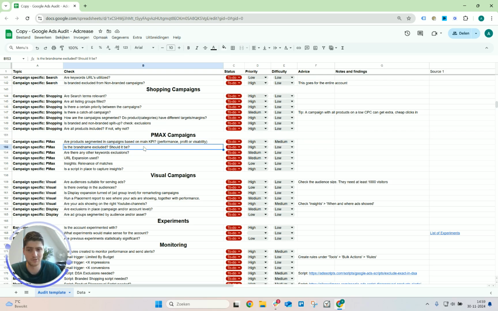Is your brand name excluded in PMAX? Should it be? My personal opinion, it should be most of the times. I would personally nearly always exclude brand name. Do you have any other exclusions? Sometimes other negative lists are also added to PMAX, and then they're forgotten about. So make sure to understand what's happening there.